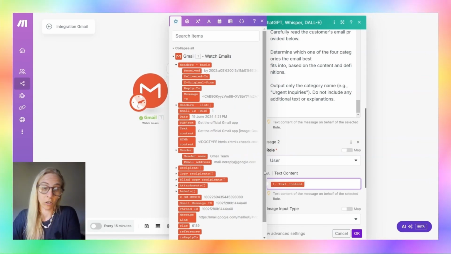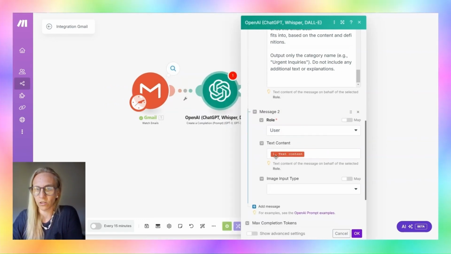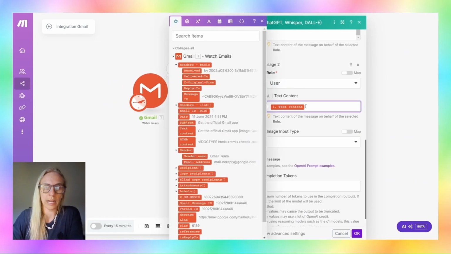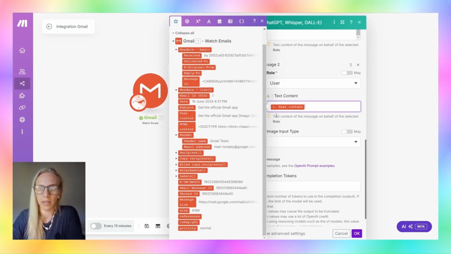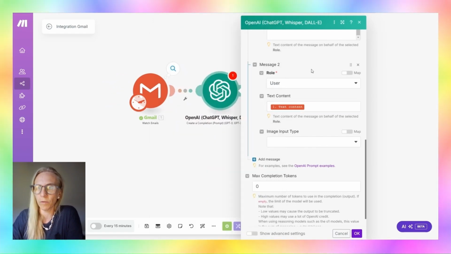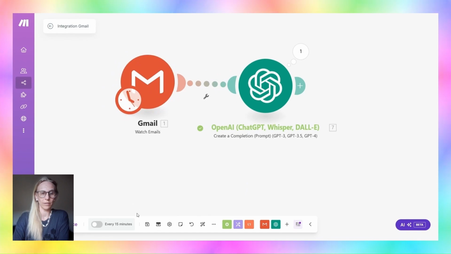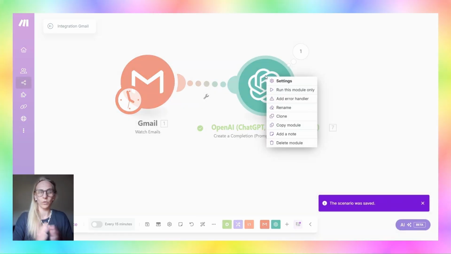Now you can go further and put subject line in there as well. Just to keep it simple, I've just used text content. So that's just the body of the email. But you could put in email addresses or times and dates to contextualize it more. And that is it. So I'm going to select OK here. I'm going to save this and we're going to do a test run.